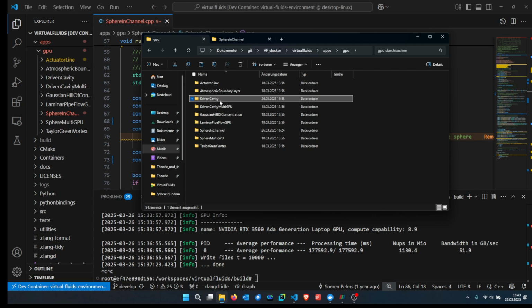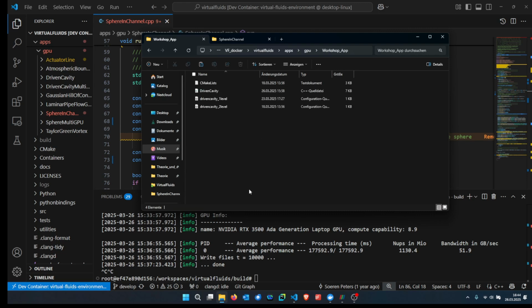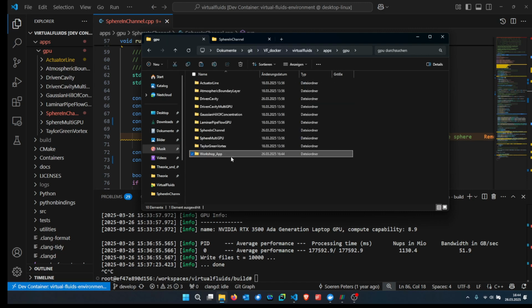And I simply do copy paste, so the whole folder, and then you have to give a name. I'm not a really creative guy, so I call this somehow workshop app. Maybe you have a better name for your app. So give it a name, and then you also have to change the data in it.